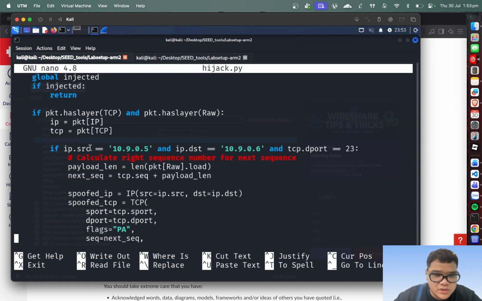If the source equals this one, the IP destination equals this one, and this time I add more: TCP port equals 23, which is the main telnet. I've just calculated the next sequence to make sure that when it's sent, it's using the right next sequence instead of the current next sequence. So it will stop the whole looping like the previous program.